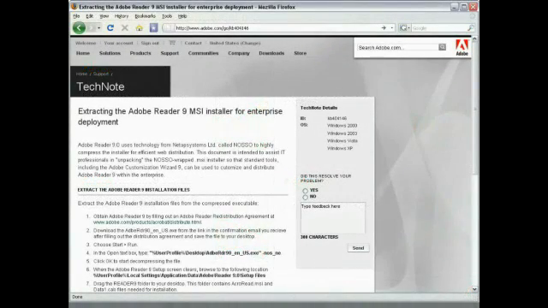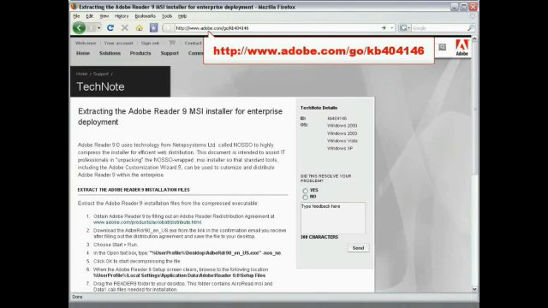Now, as I mentioned earlier, the Adobe Reader 9 installation files are downloaded as a single compressed executable. In order to customize the Reader installer, you need to expand that executable into its component parts. This will give you access to the MSI file, which is required for customization. The URL on the screen will take you to the tech note that describes this process.